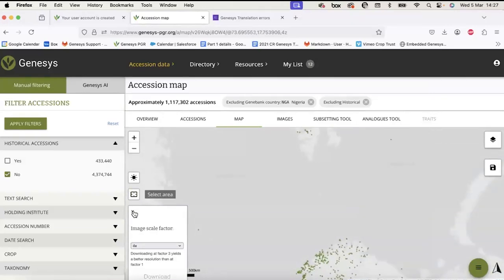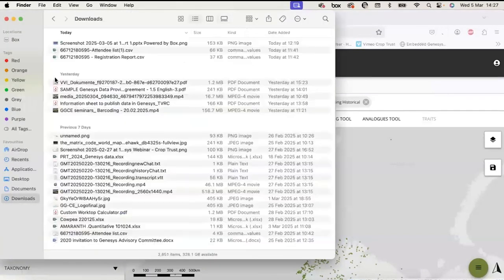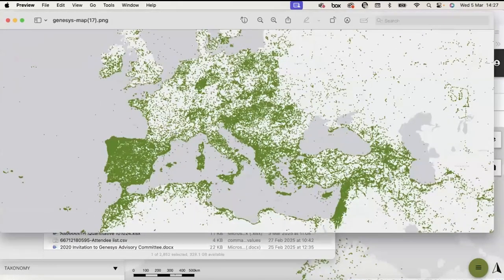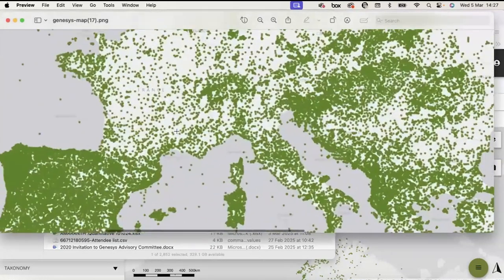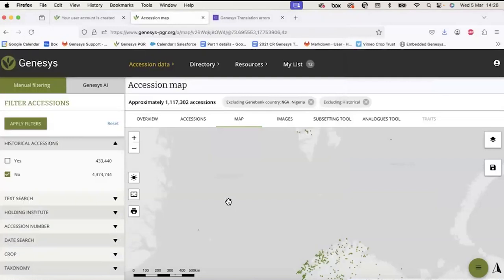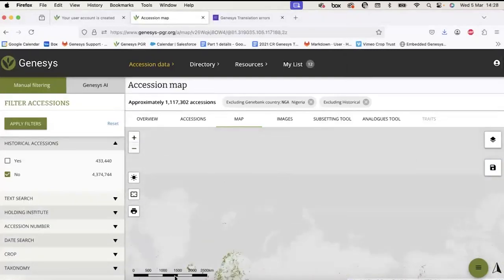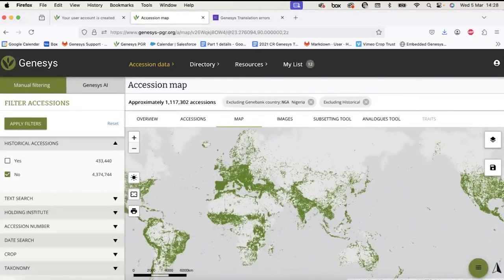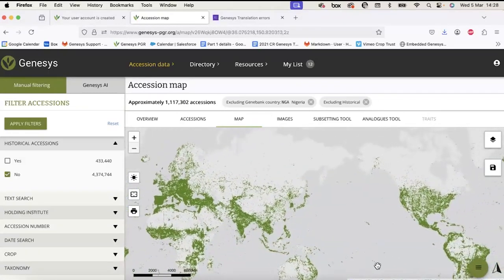Sorry. You can click here the close button and go to your downloads and have a look at what Genesys downloaded as an image. You'll notice when you zoom in and out, there's a scale here that changes. And the orientation of the map is always north, and you see here the north orientation, just for your information.